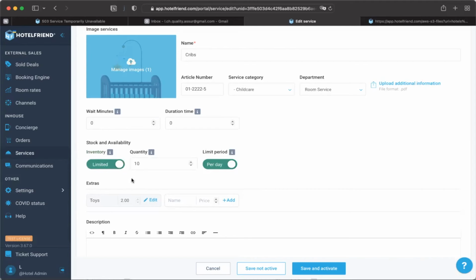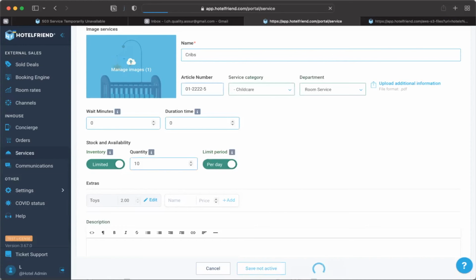And if we select limited, we can set a quantity and specify whether it will be a general quantity, and then when we're creating an order it will be decreased. For example, I have nine cribs, so my quantity will be 9. Or I can set a limit per day, so I can not order more than 10 cribs per one day. So let's see how it will work.